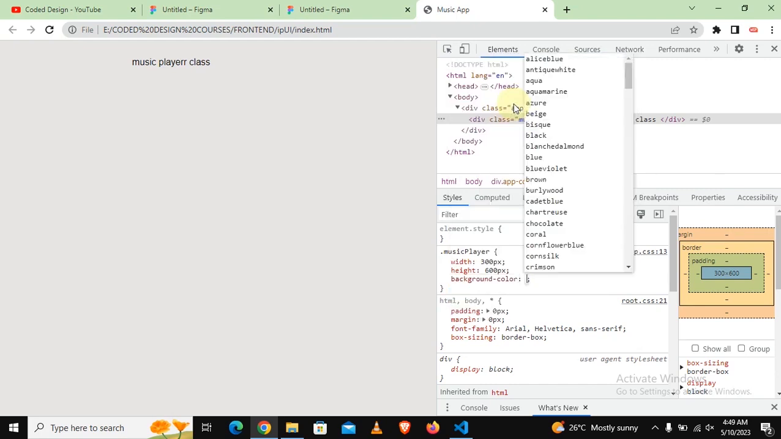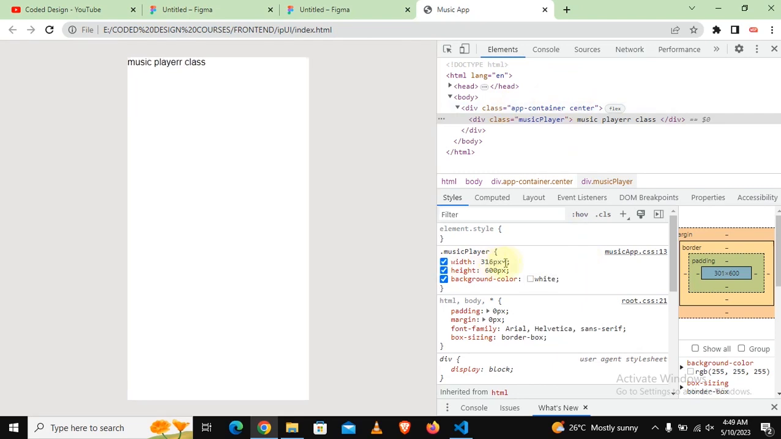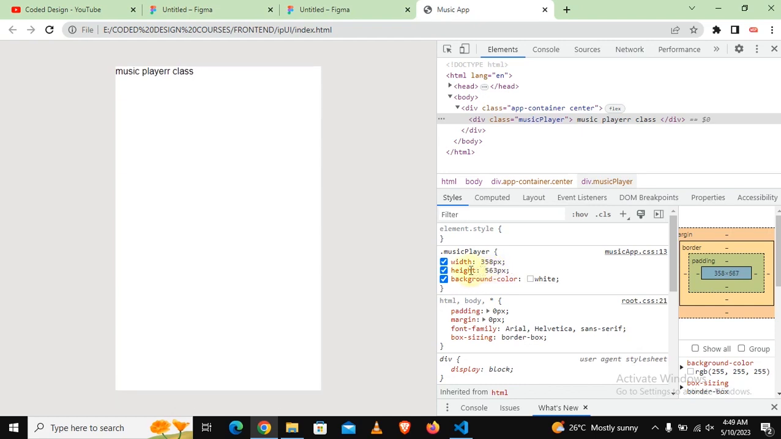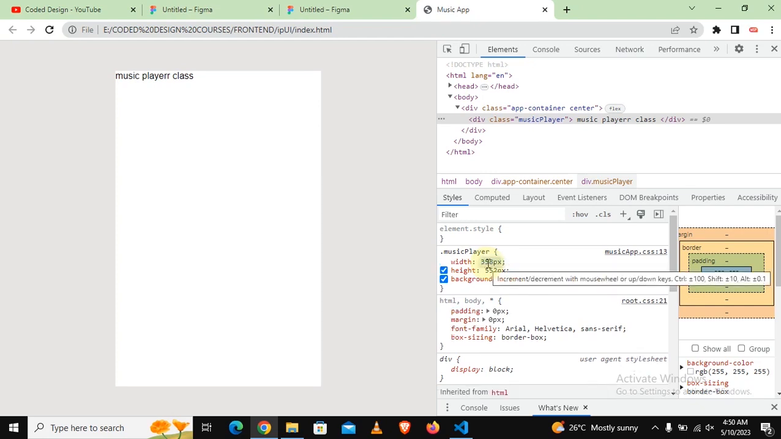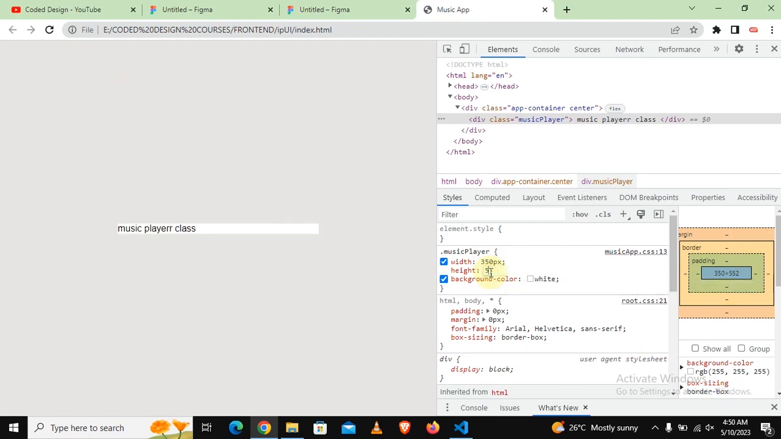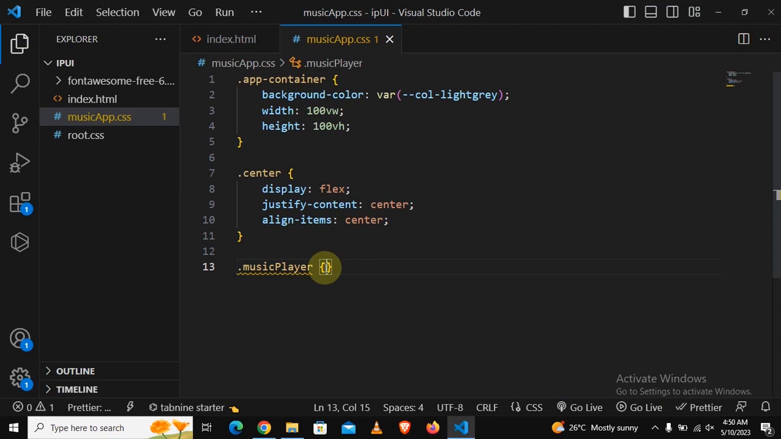Okay, as you can see, we can do the adjustments here as we wish. So move the 600 a little bit. Let's just make it 350 by 550. 350 pixels by 550. Okay, as you can see, let's just copy this, copy all declarations, and put this here.